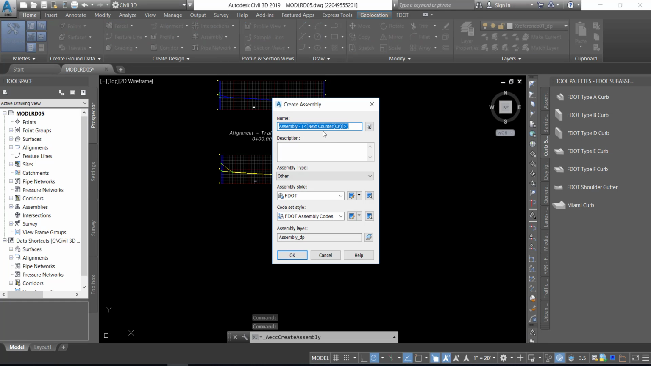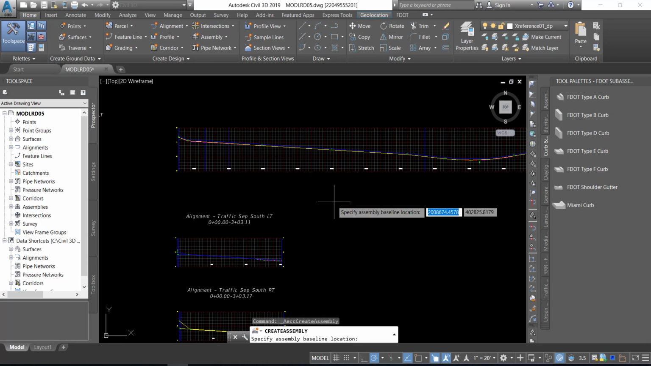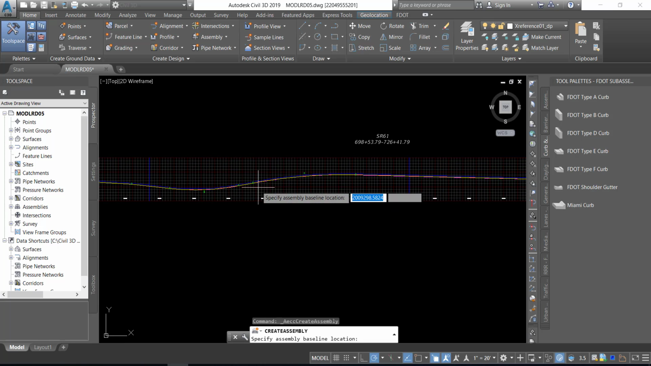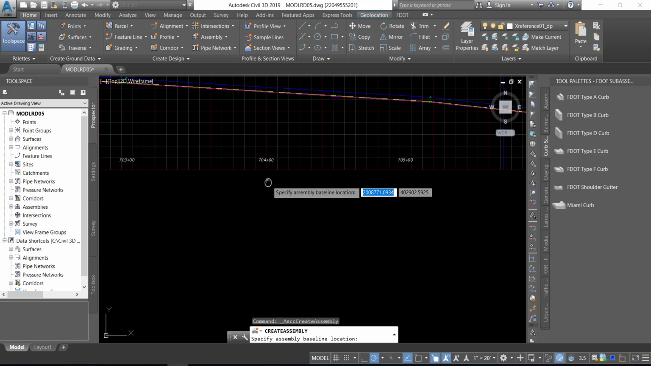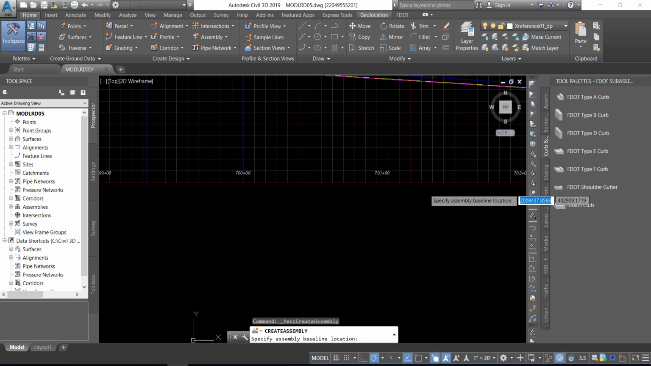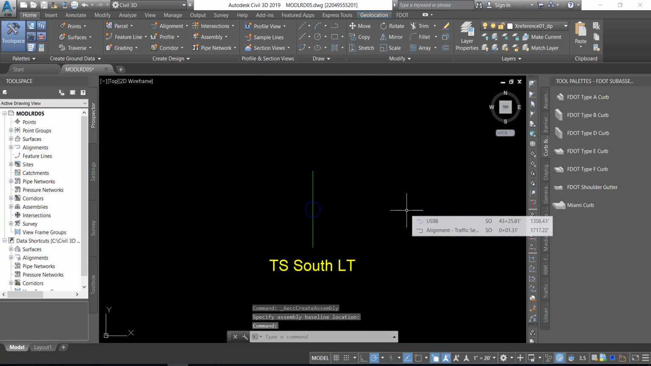In the Create Assembly dialog box, we're going to give it a name, TS South Left, or LT for left. Then we'll leave everything default for the assembly style and the code set style, and then click OK. Once you click OK, let's go up to the top profile, which is SR61, and we're going to find station 701+00. And around in that area, we're going to left click to place our assembly marker.